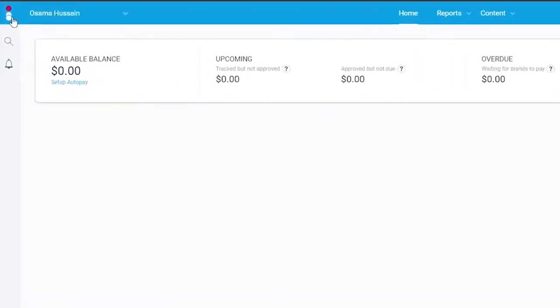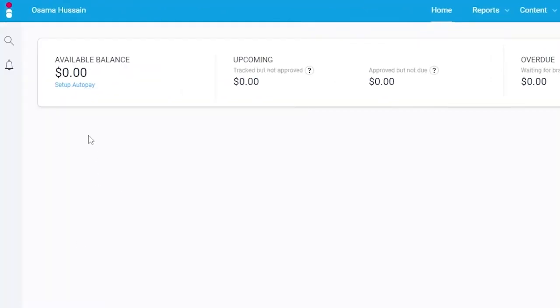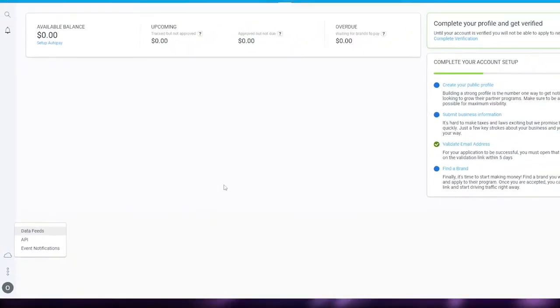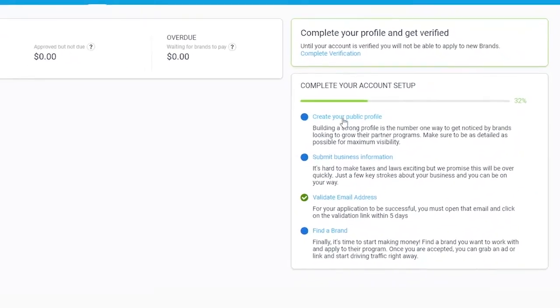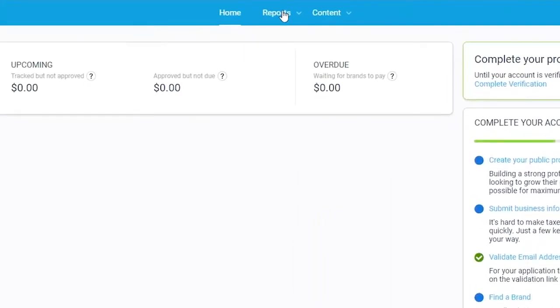And then over here on the left side, if you click on this button right here, it basically shows you your program and stuff like that. Then over here in the search option, you can search for any setting you want. And then down below, you have your profile picture, then you have your settings, and then you have your account and data feed and stuff like that. Now over here, basically, we have to create a public profile and find a brand, and add some business information. We have to do all of these things for our account to get verified and we can move forward. But this is basically how it is. And this was the home one.